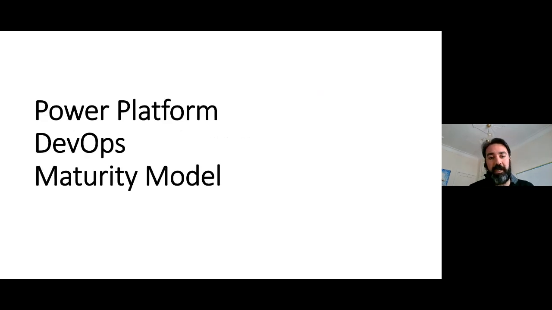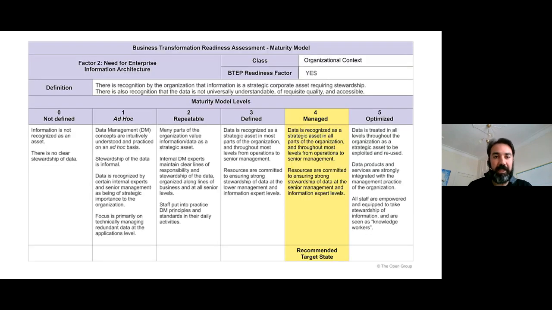So with that in mind, let's talk about the maturity model. So where do you stand? And how can you actually get better in terms of DevOps capability? So as I mentioned earlier, when I did my TOGAF training, it had matrices that would tell you what is, let's say in this one, the business transformation readiness assessment maturity model. What are the different levels? So not defined, ad hoc, repeatable, defined, managed, and optimized, which are the 6 scales that are available in there. And what does each one of those actually describe?